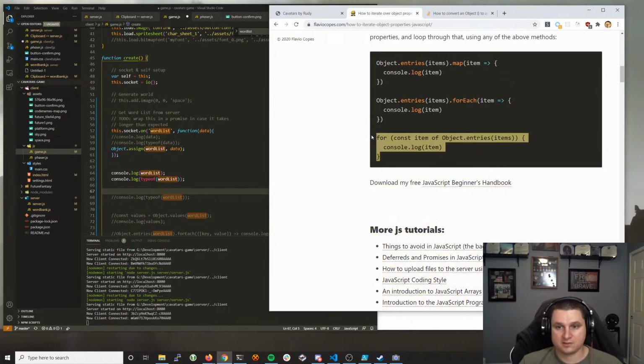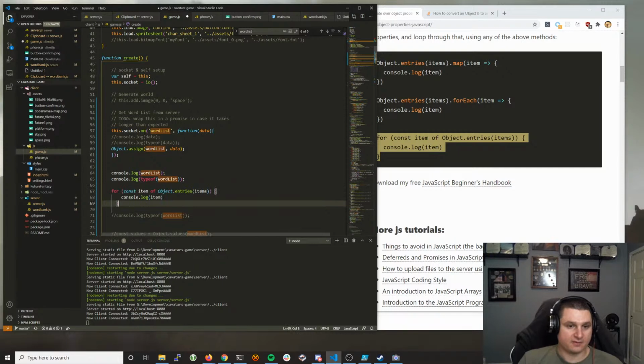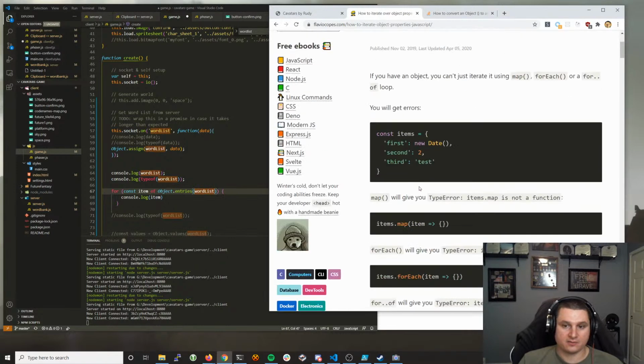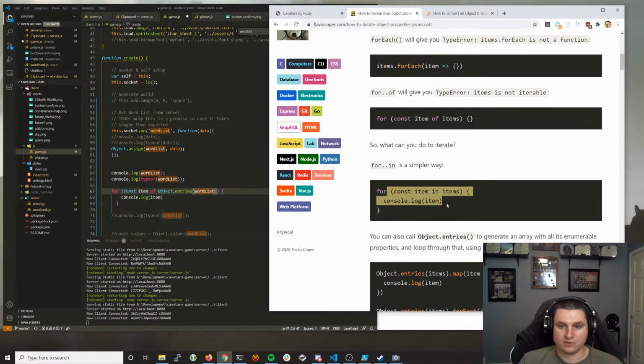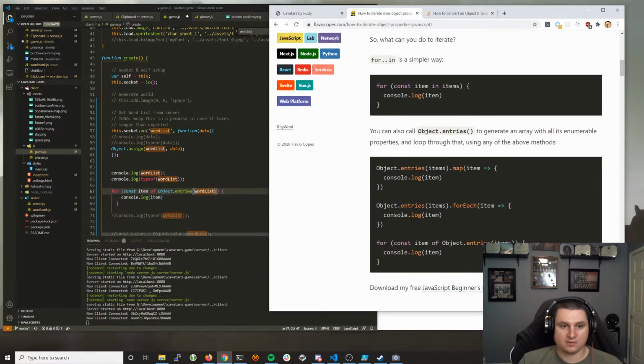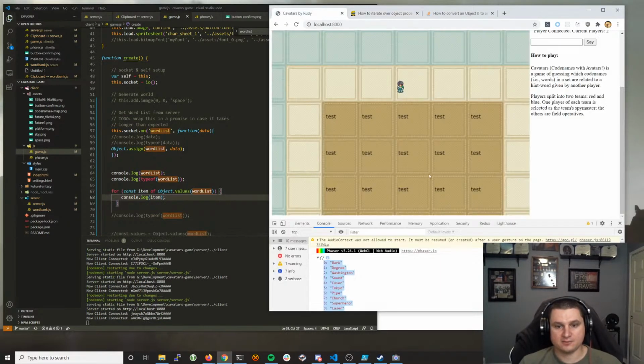We'll try this. This is like blog number 5 today. For const item of Object.entries in wordList. Doesn't matter, just making sure. items.map, for each item, const items in items. I don't want entries, I want values. And wordList. And to log it. That's what I would like to do.